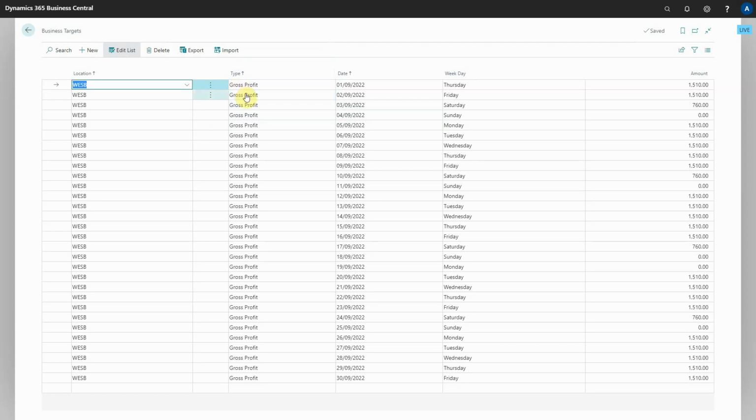Now, when you get to this table, it's very likely to be blank. And what I suggest you do is add the first entry. You can start halfway through a month or you can go back a month. It doesn't really matter, but simply fill in the first line. So you'd need to select the location. If you're multi-location, you have multiple locations to choose from. If you're a single location, you just select one, which I think is called Main.